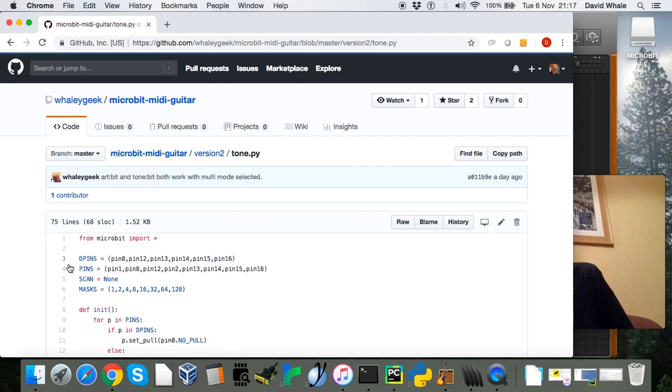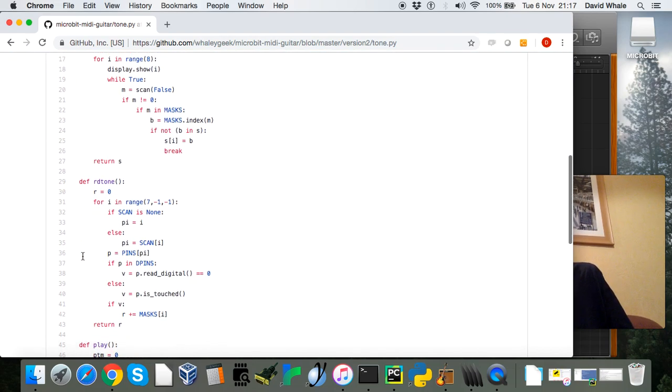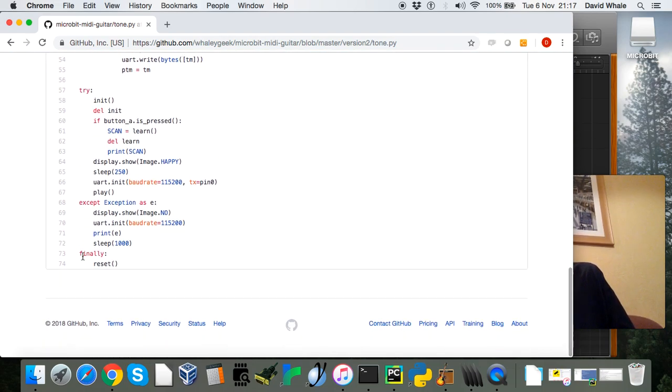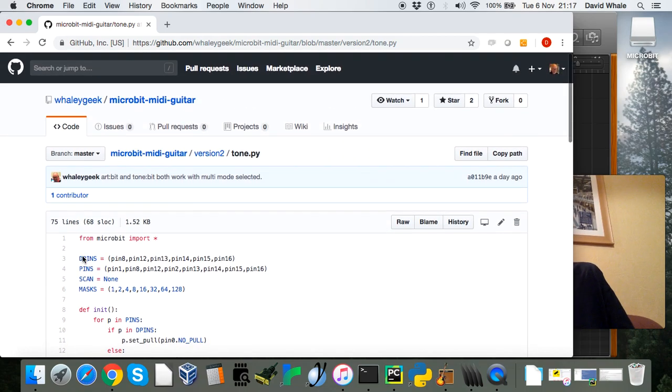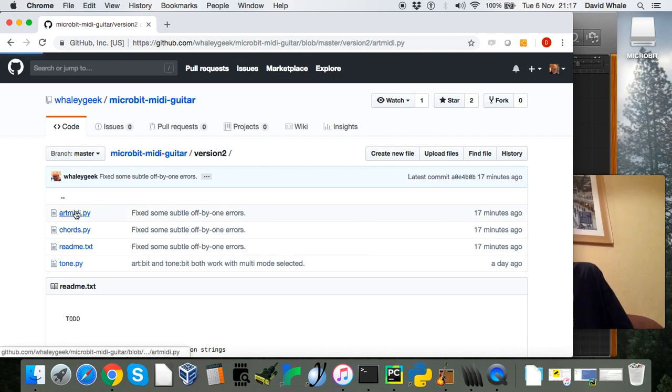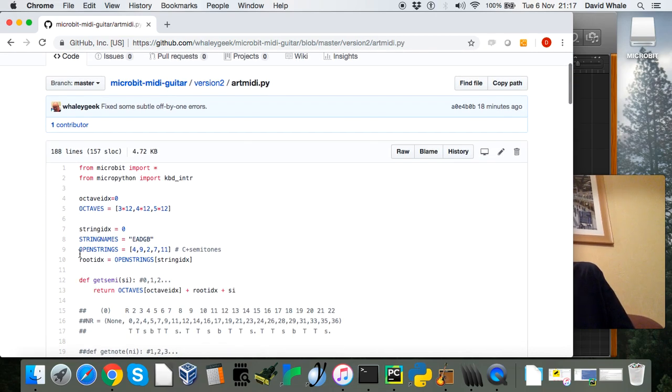Tone, this is the tone bit. This is the one that scans the keys, and it sends a message down the serial port to the articulation bit. And then the articulation and MIDI bit. This is the one that's pretty packed now.